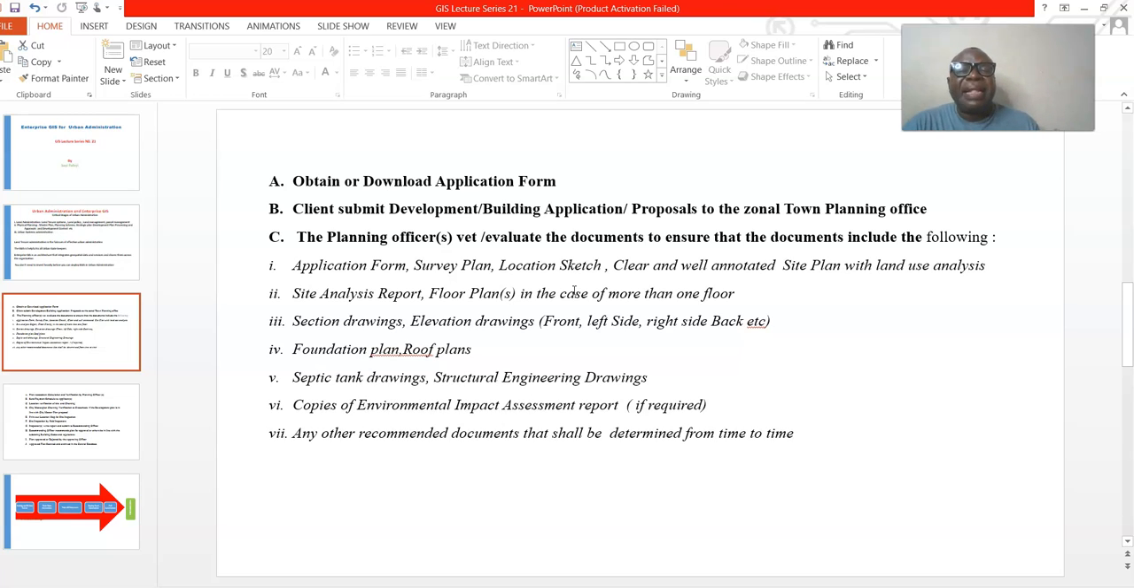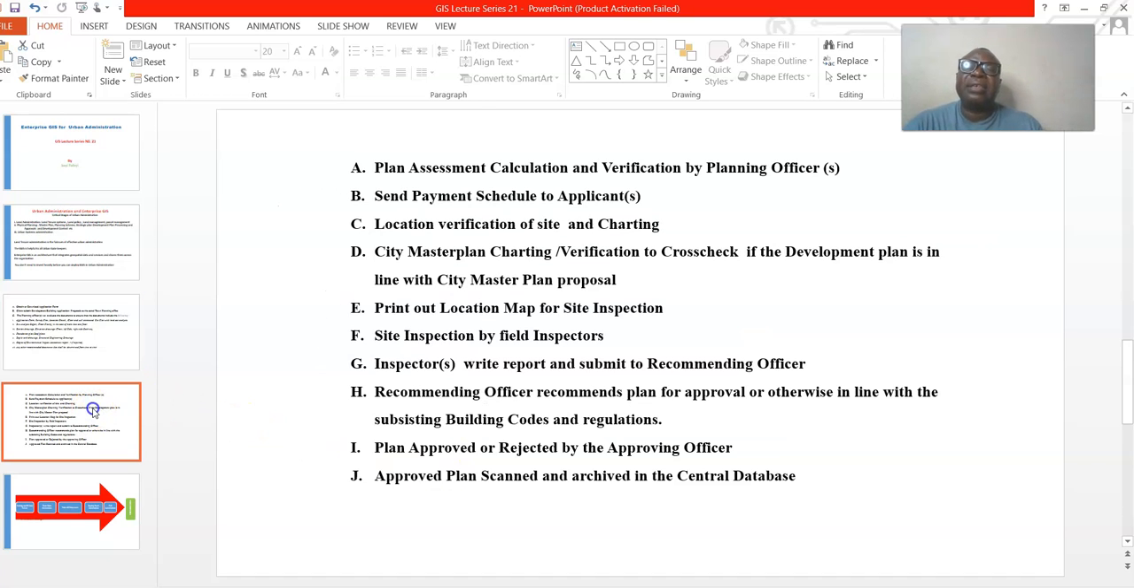After that, the planning officer in the zonal town planning office will evaluate the document to ensure that it contains the following: application form, survey plan, location sketch, site analysis report, floor plan in case of more than one floor, section drawing, elevation, front, left side, right side and back, foundation plan and roof plans, septic tank drawing, structural engineering drawings, copies of environmental impact assessment if required, and any other recommended document depending on the state you are in.